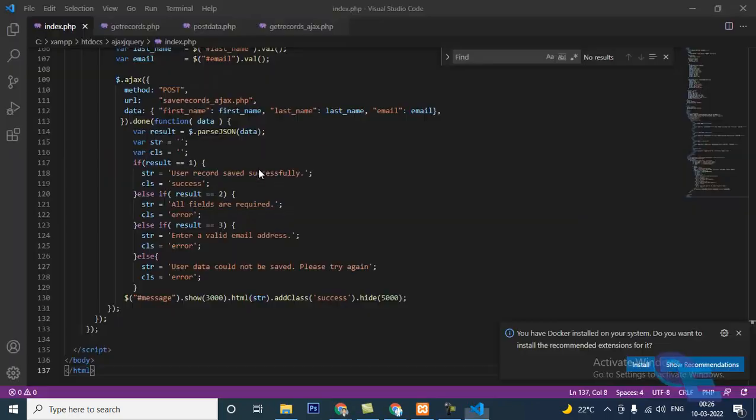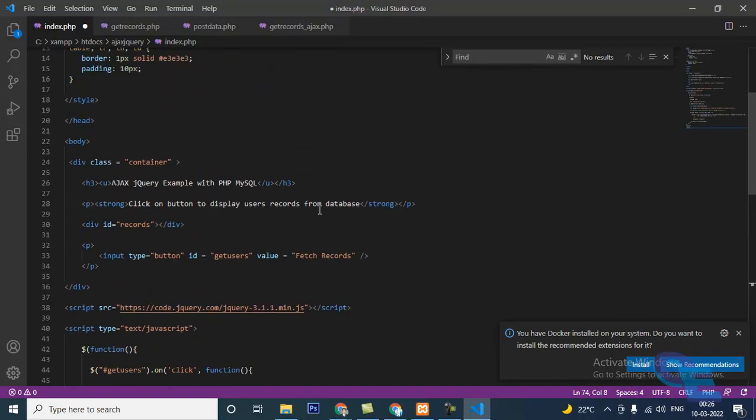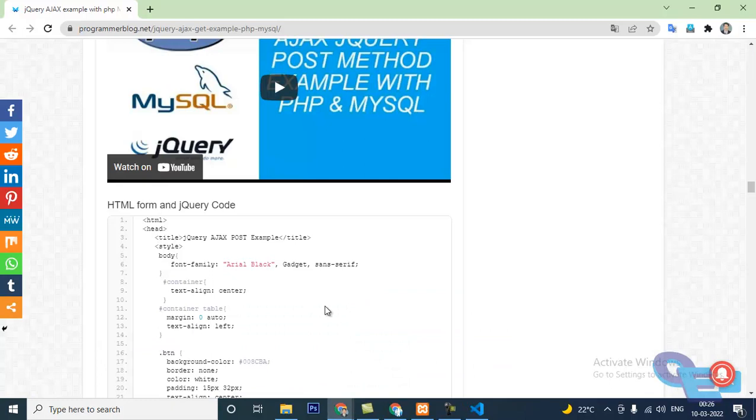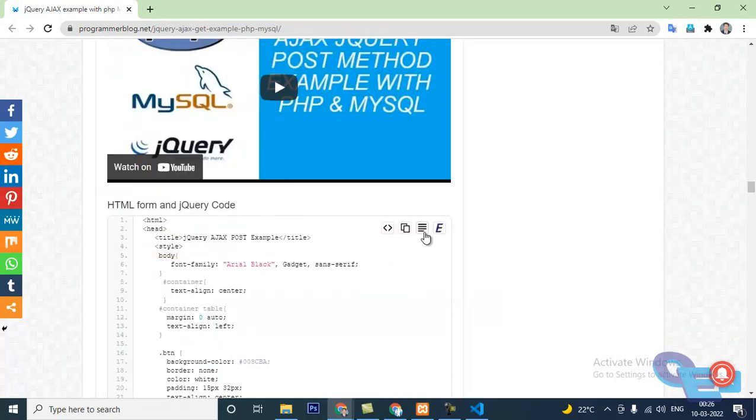Okay, that is not the actual code. Let this code be like index, we are showing that file, and one more file we have to create, that is called, create a file. Here we have to add this one.